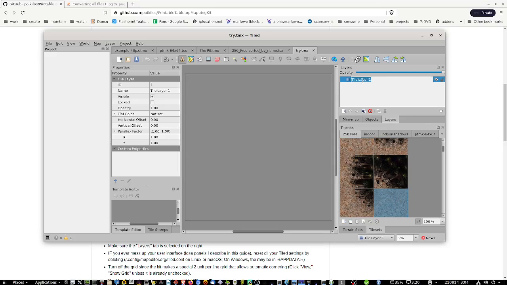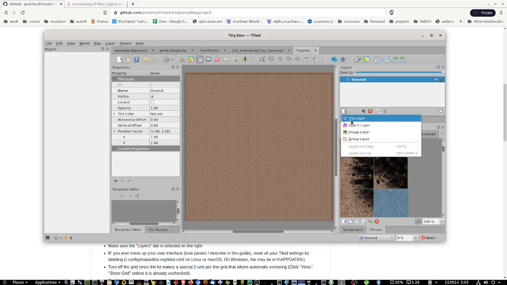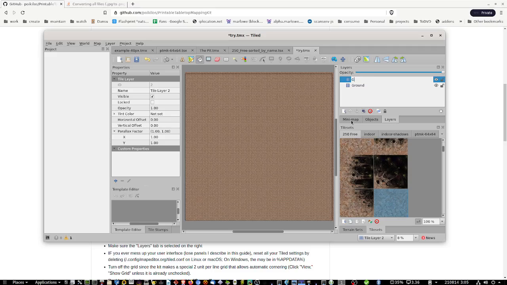So I'm going to call this layer ground because this ground will be below the grid marks that appear. I'm going to fill the ground with the bucket. New layer, tile layer. Next layer is grid.